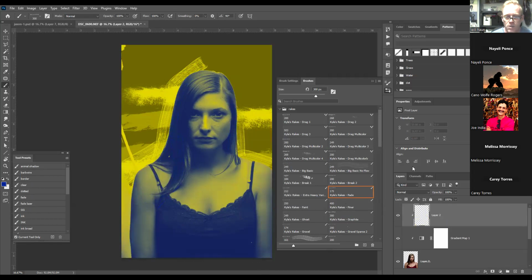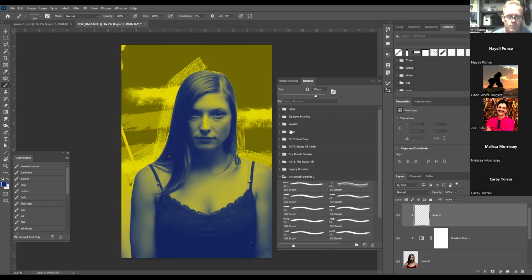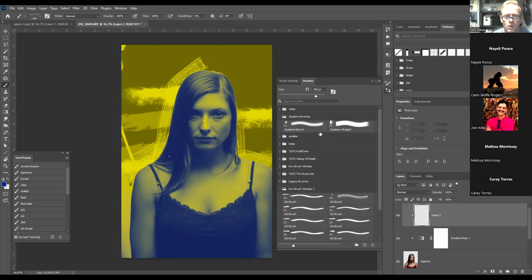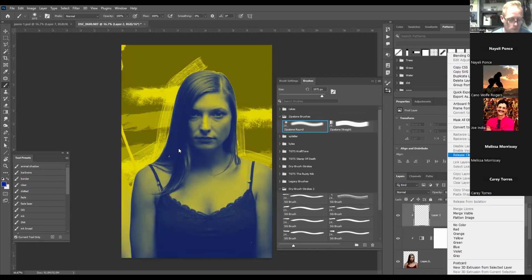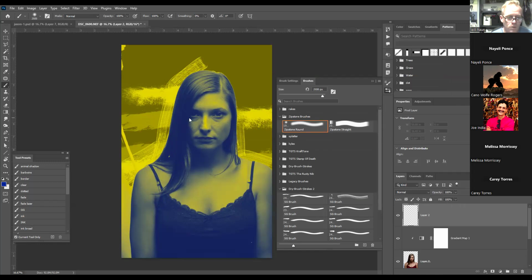Let's try some zips, see what that looks like. All right, I've got a round and a straight. I'll do the round. I'm going to unclip this real quick. Release clipping mask. So I'm going to do a big blue here.